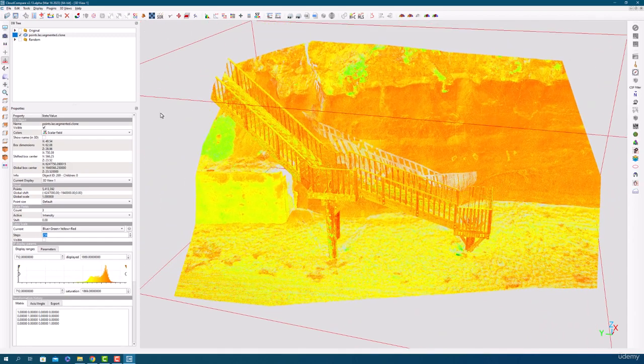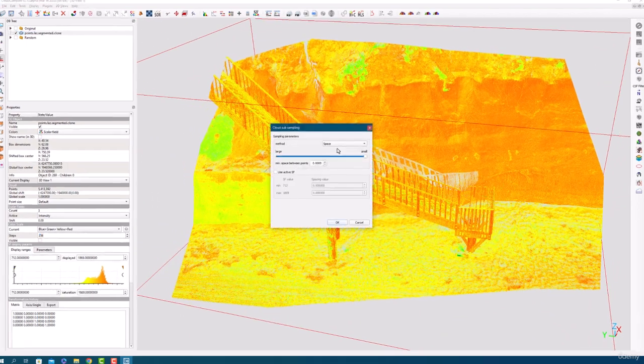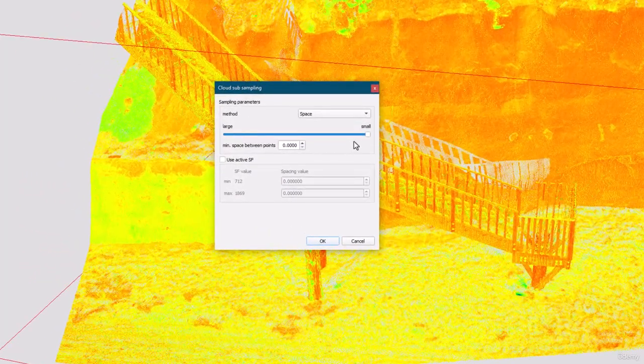The second method of point cloud subsampling is the spatial subsampling method. With this method, you set a minimum distance between 2 points, and CloudCompare will then select points from the original point cloud so that no point in the output cloud is closer to another point than the specified value. The bigger this value is, the fewer points will be kept in the subsampled point cloud.